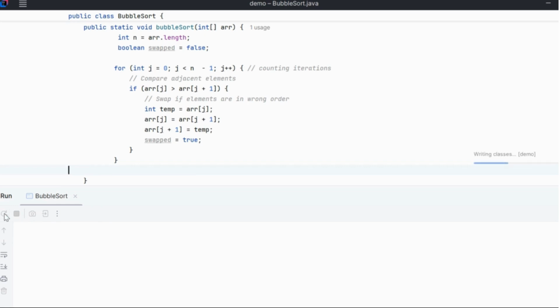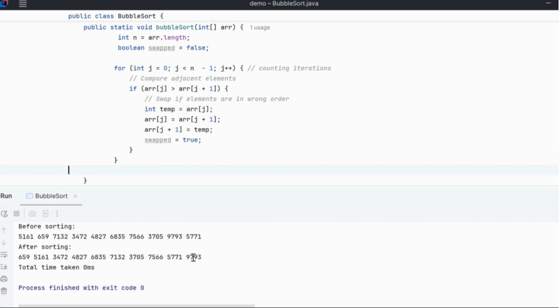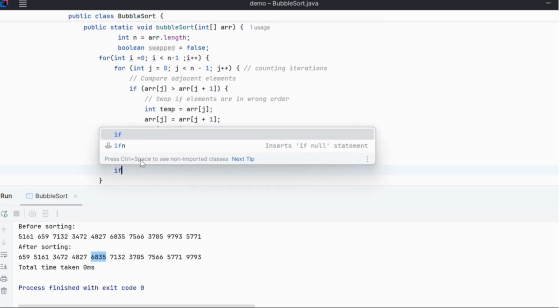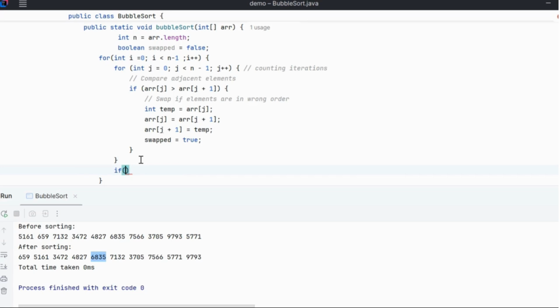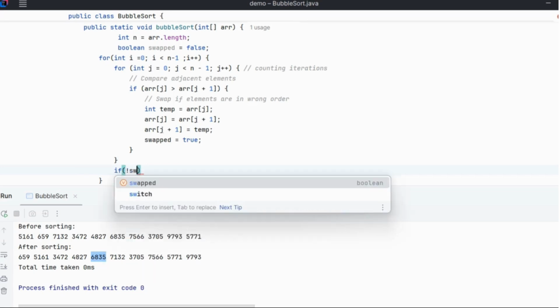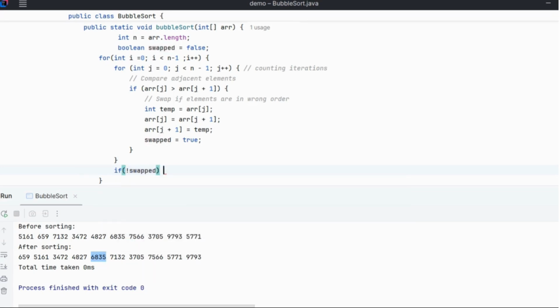So we will run this program. Here only the last element is sorted, not the entire list. That means we just executed one pass. We need to execute the same thing for the entire list, so we need to add one more loop. That's what I added, a for loop. Let's run once again. Yes, the list is sorted now.